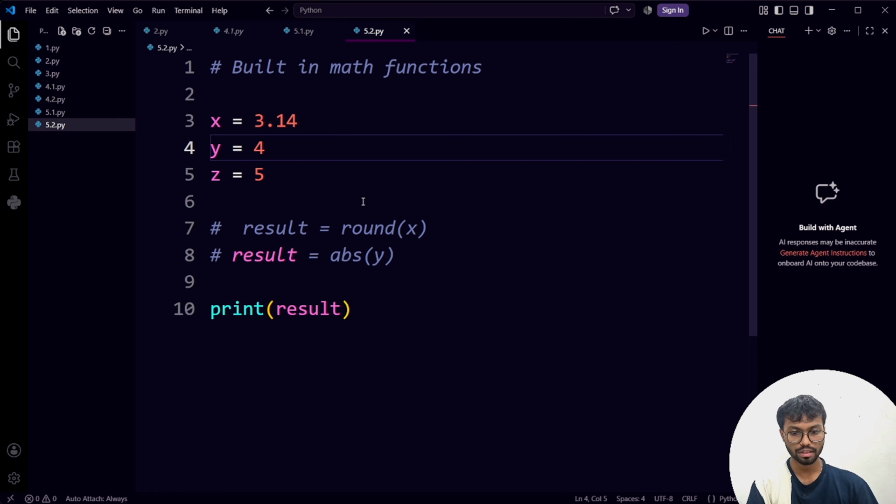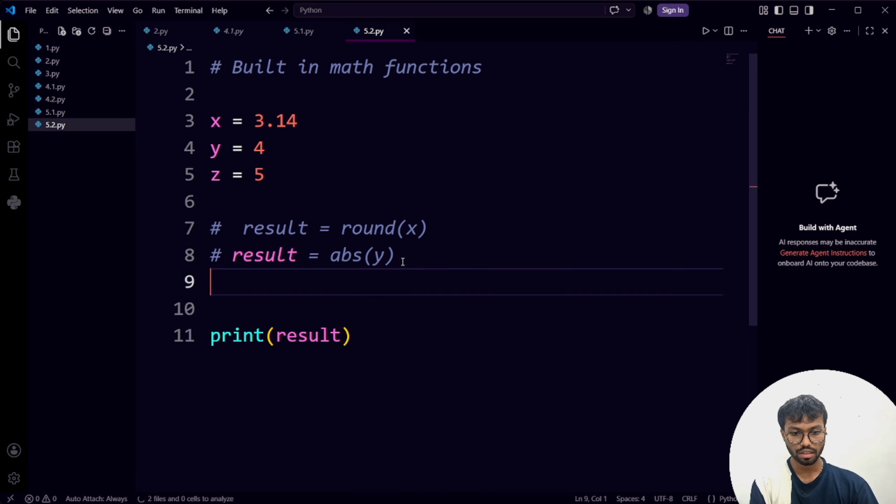So I will keep this as it is, and we have another function called pow, which, wait, I will write this. Result is equal to pow. This is the power function.